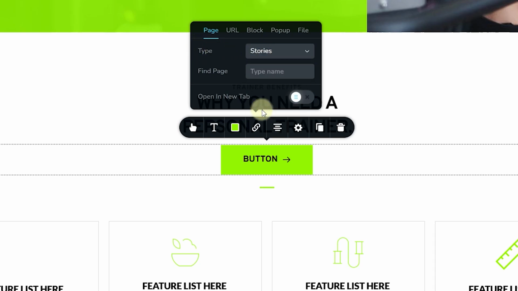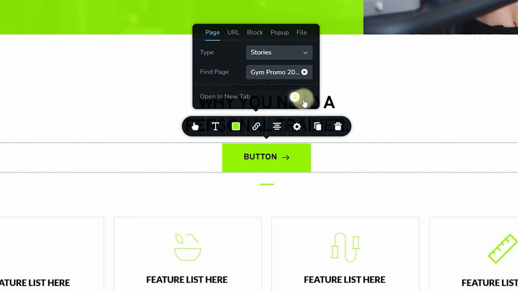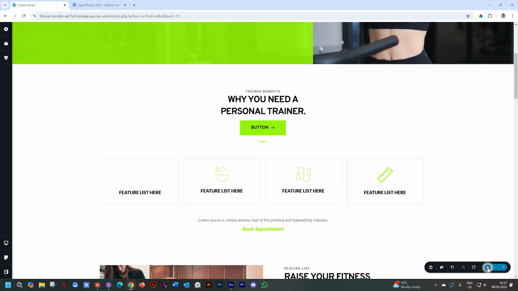And here you do need to know at least one word from that story. And we were saying gym, so I'll just type in gym and it should give me my Gym Promo 2025. Lovely. Select it and you can select whether you want to have it open in a new tab. Yes, but no. And then I'll just go ahead and update it. You can also use the shortcut key, Control S, Command S for that.